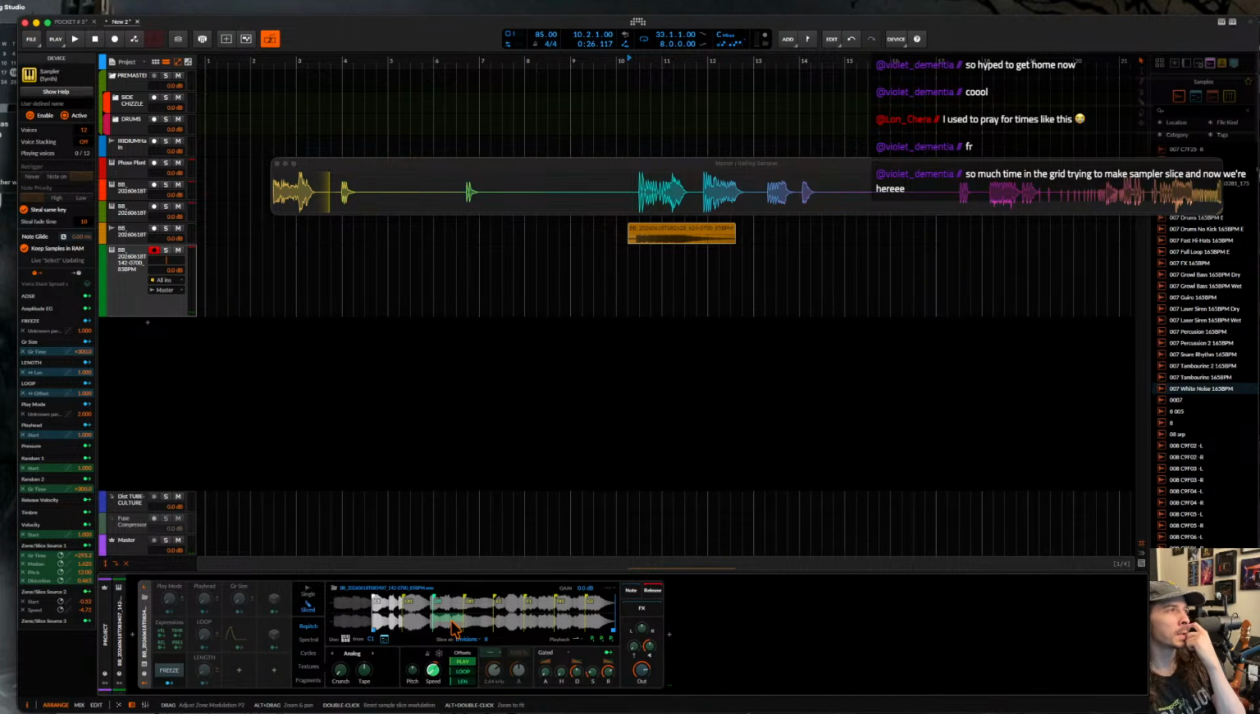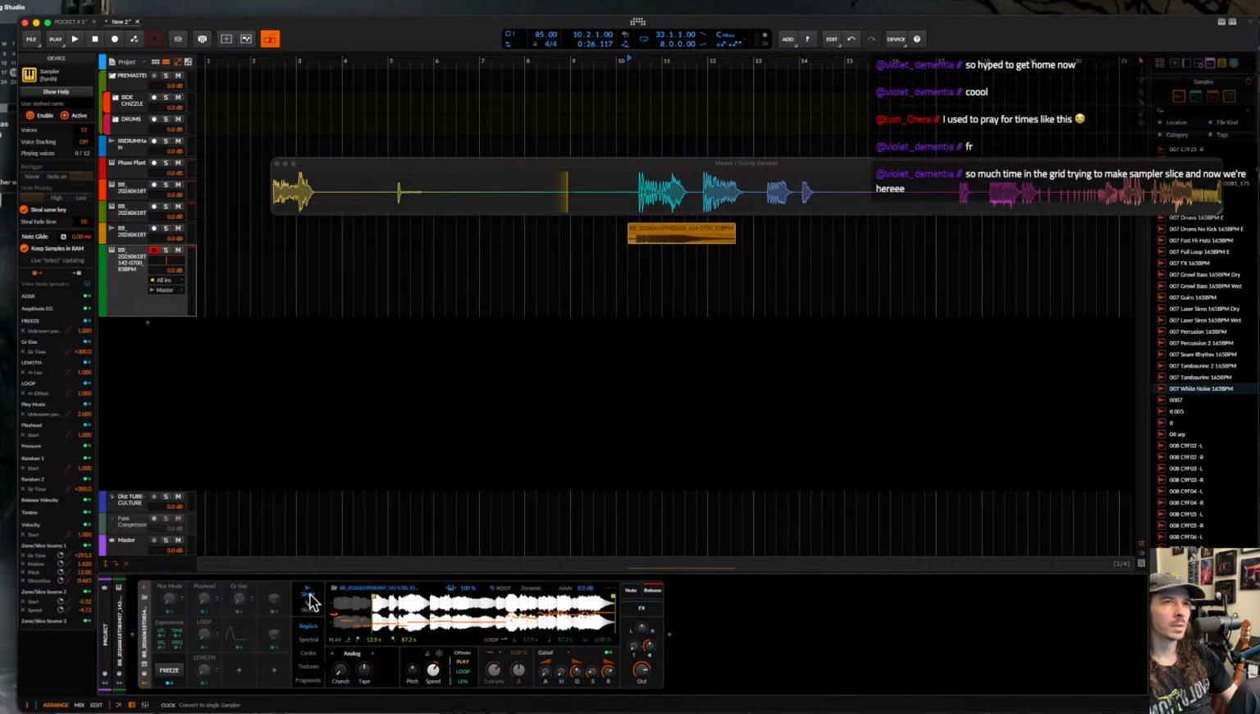So much time in the grid trying to make sampler slice, and now we're here. I know, right? It's nice that we finally have that. That's still really peculiar, though, that there's no reverse on this. You have to set the speed to go backwards. But it looks like they don't even have a general... Wait, do they have one single? Okay, yeah, they do. But on this, they don't.